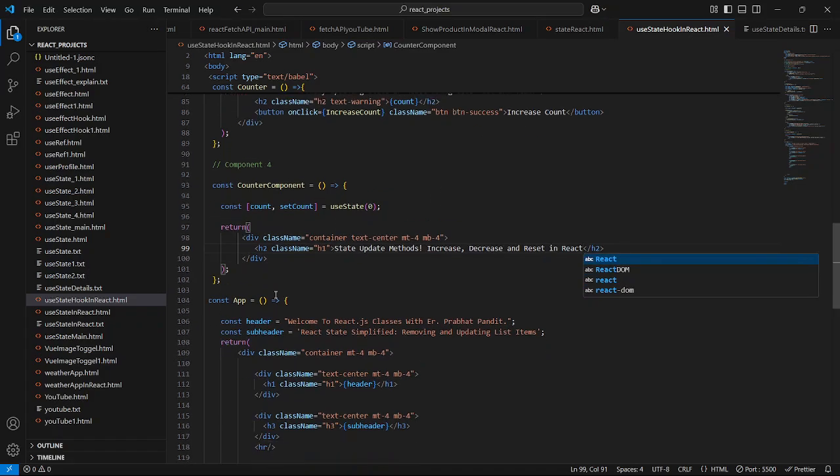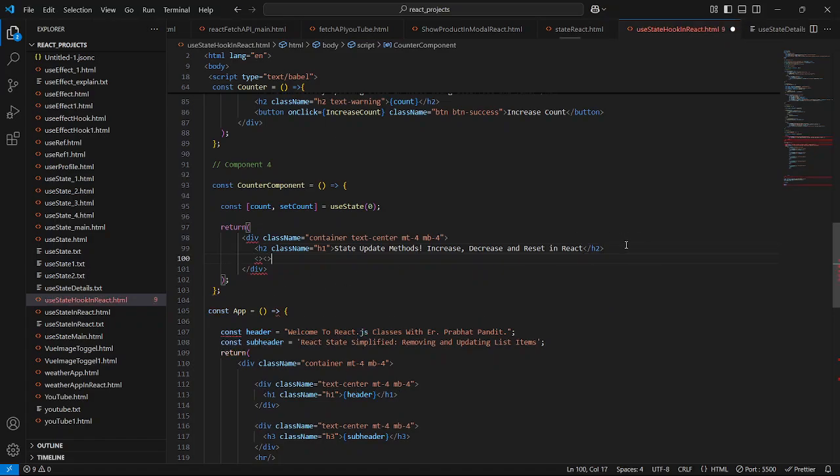So first of all we have to show the counter value also. So I'm going to create an h1 element first. I'll close this h1 very quickly. I'll give the class also as class name, give h1 and give open and closing curly braces. Now copy this count state variable from here and paste it here.